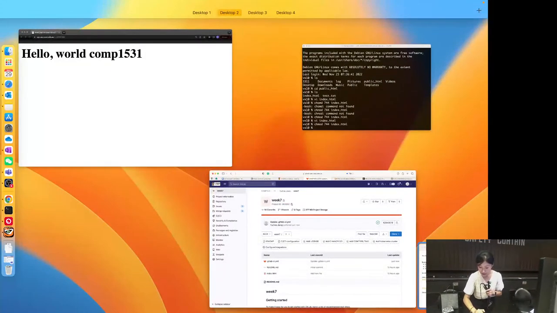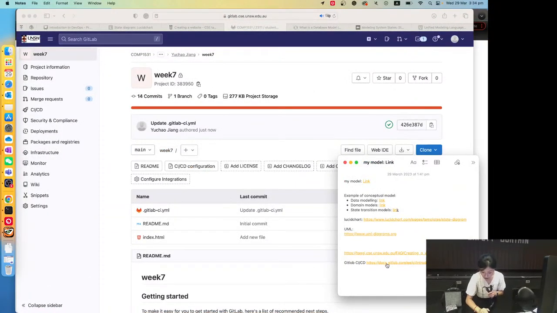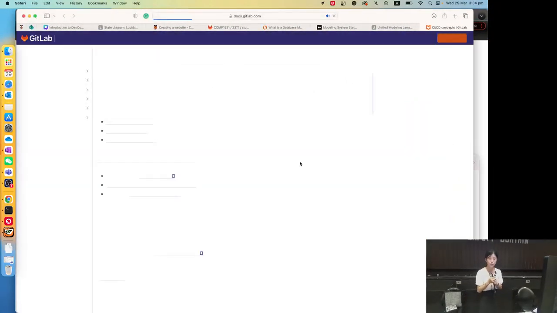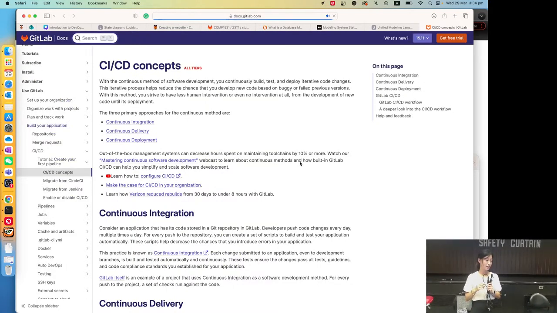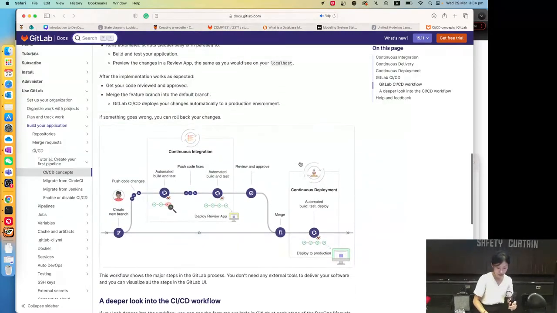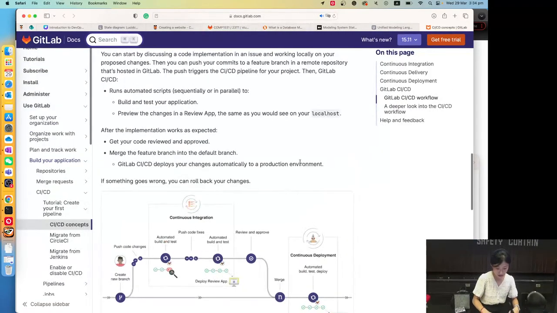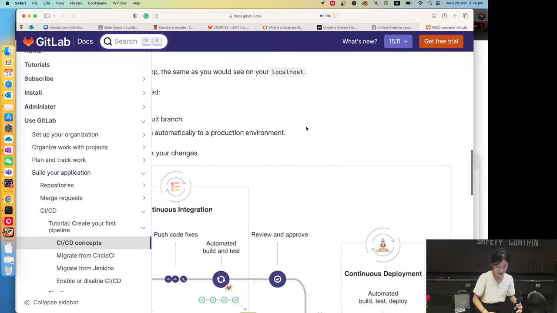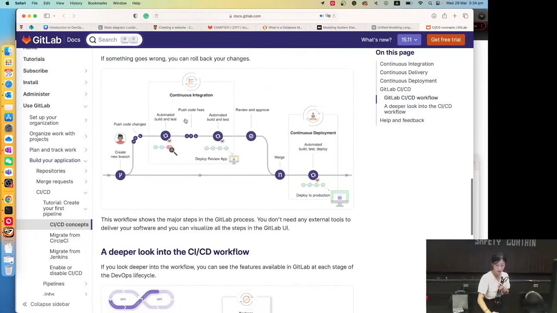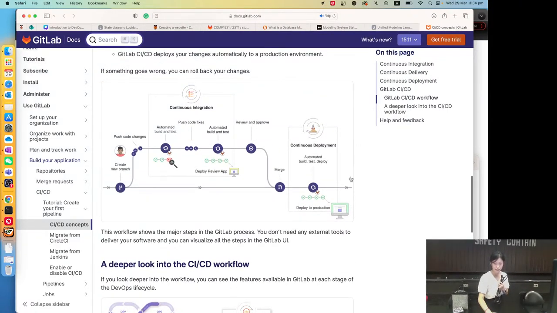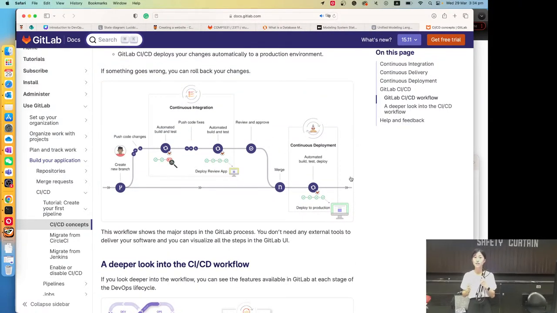Now let's have a look at how CI/CD is processed in GitLab. There are some other platforms that support CI/CD, but we are using GitLab in this course. So let's have a look. This is the workflow of CI/CD in GitLab specifically.